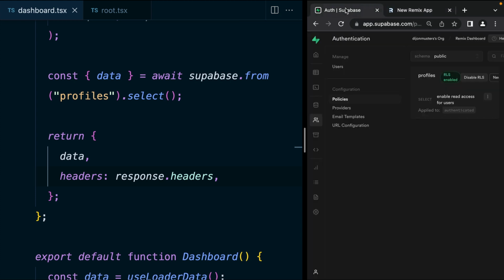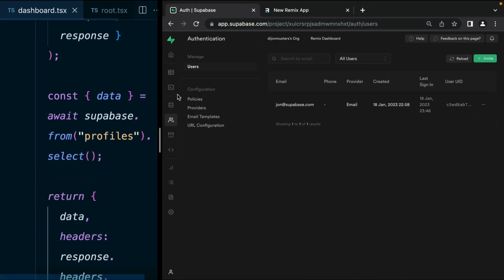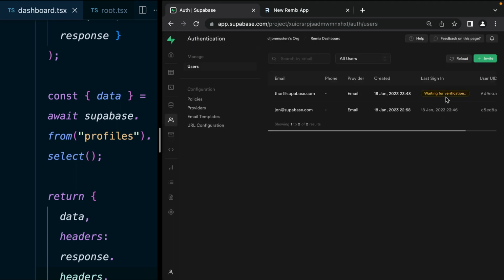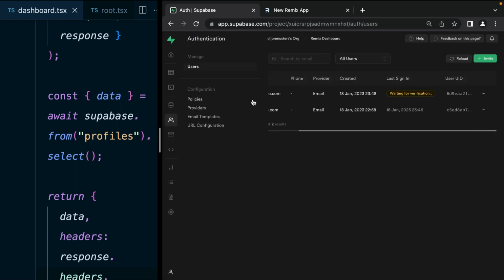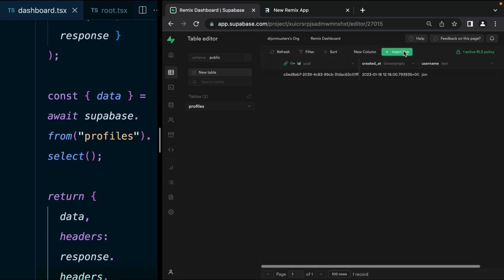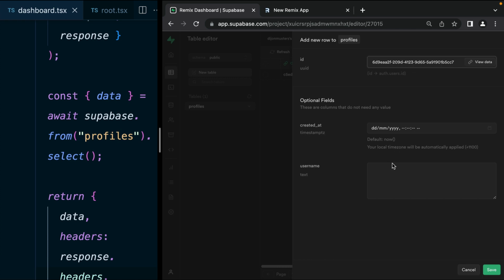So now if we go back to Supabase and we invite a new user to our application, so I'm going to invite Thor at supabase.com. And now we don't need him to verify his account, we just need this ID here so that we can come back to the table editor and click on the profiles table and then insert a new profile for Thor.